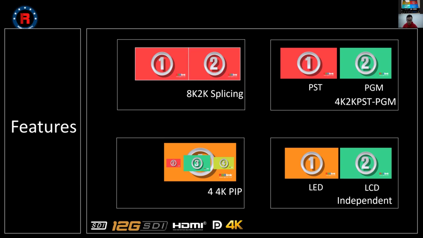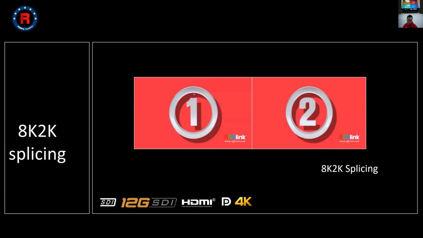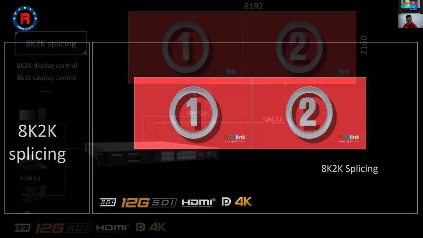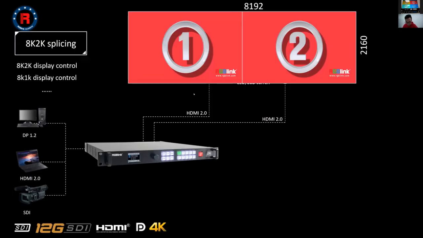Now let's check the first one. The first one is the 8K 2K display. In this feature, you can use default splicing function to show the contents on 8K 2K display or 8K 1K displays.